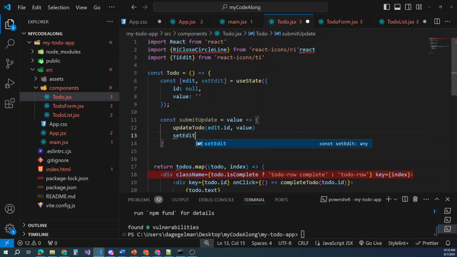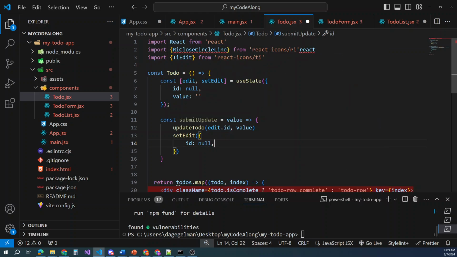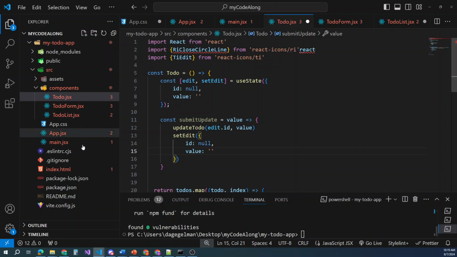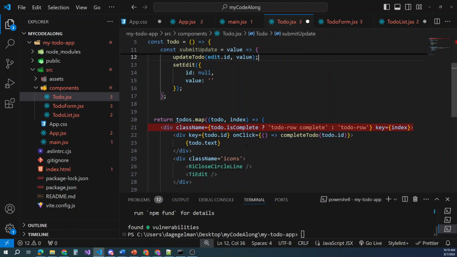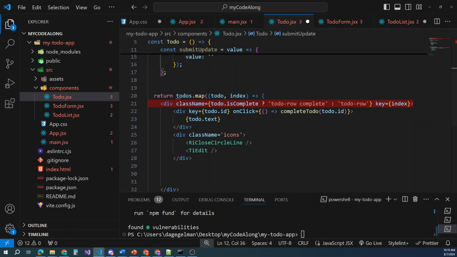setEdit, parenthesis, curly bracket, id: null, value. And you can see in React semicolons aren't all that important, as some of it is. You should still get in the habit of ending your lines with semicolons. So we got our submit edit.